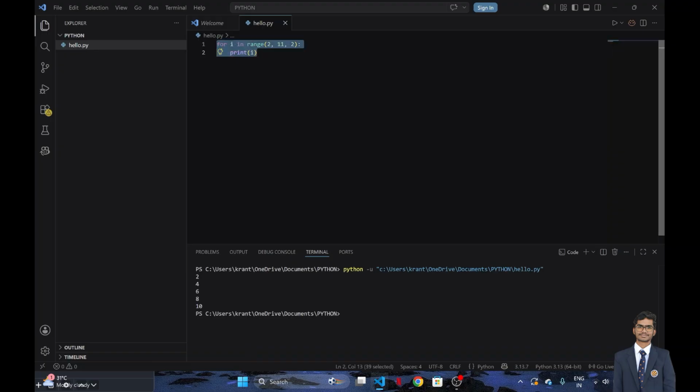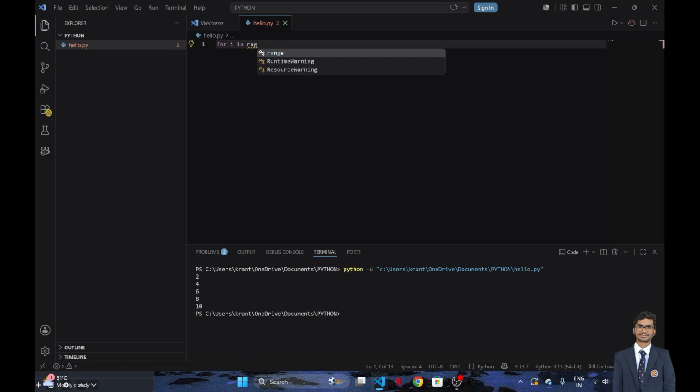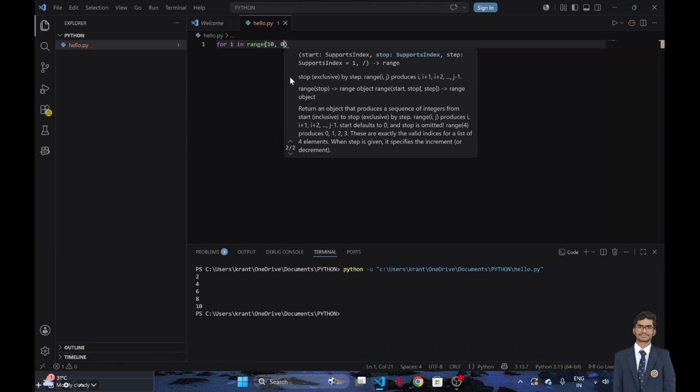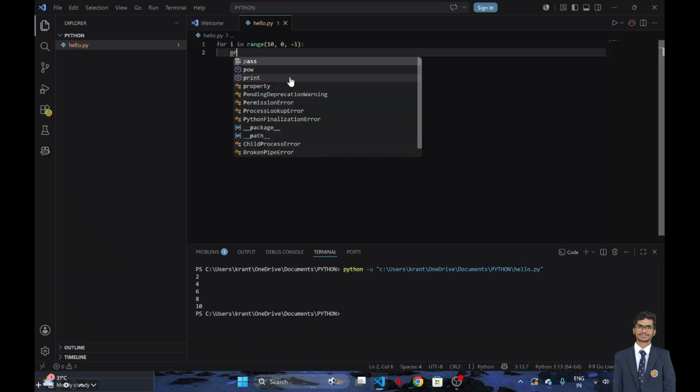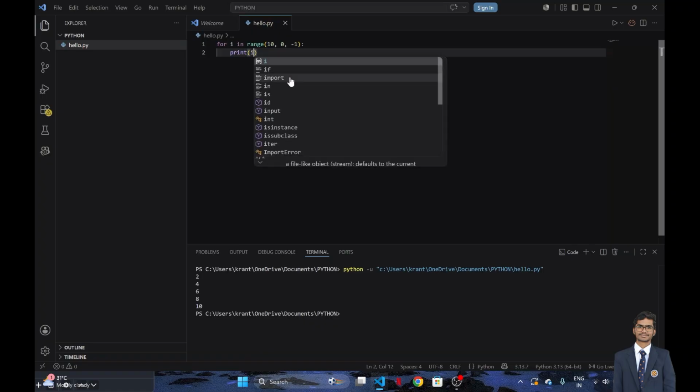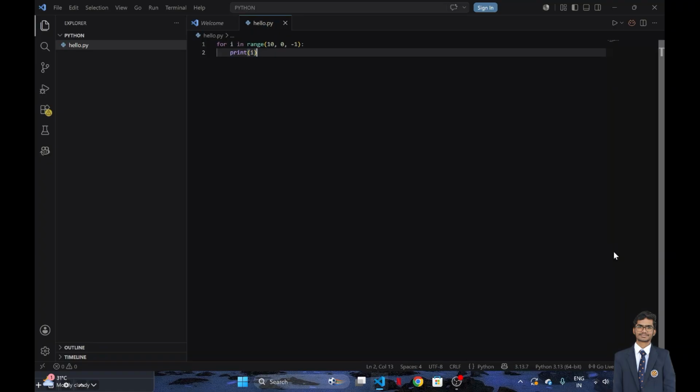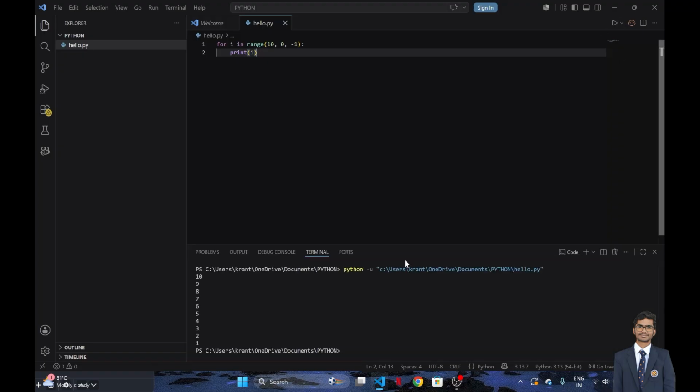Let's go to another program. for i in range 10 comma 0 comma -1, print i. Now run this. Here the step value is -1. Therefore the loop moves backwards. It starts from 10 and ends at 1.